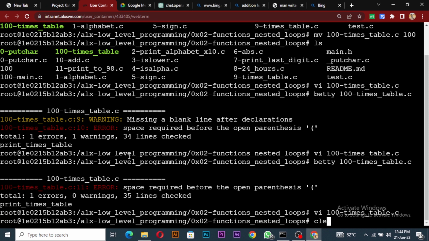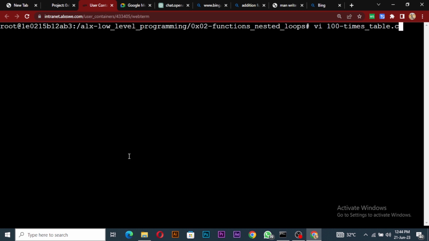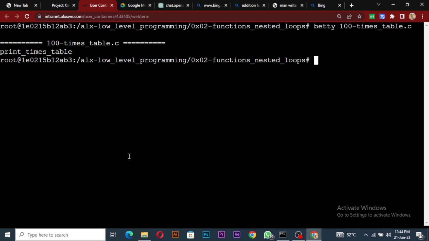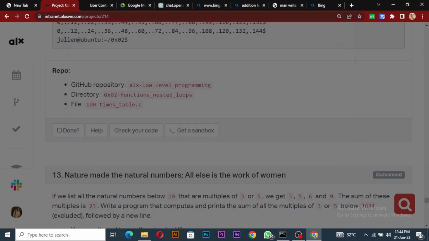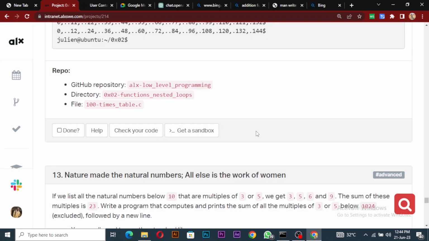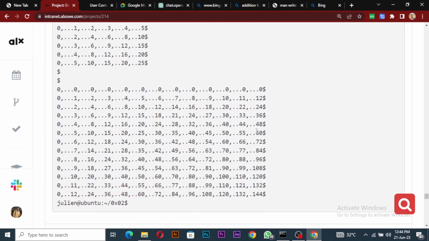So let's clear the screen and run Betty again. Betty said we are good, but we are not. We don't know if it will work. So let's first compile it and see.